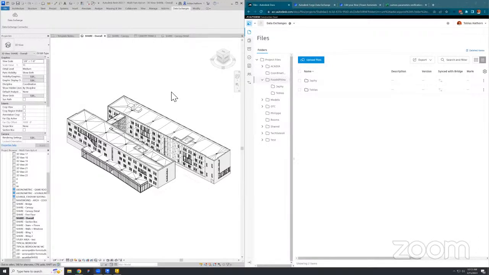And I'm using Revit 2023.1. I just want to make that clear, that's the only place where the data exchange connector for Revit works. We'll be issuing a data exchange connector for Revit 2024 soon, pending the release of Revit 2024. I want to set the stage of the workflow that Japhy and I will be going through.